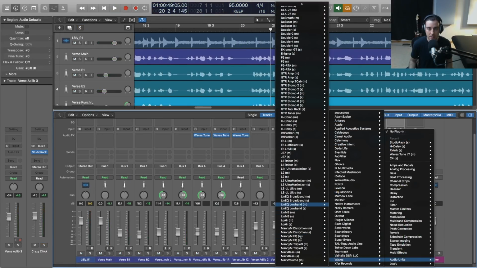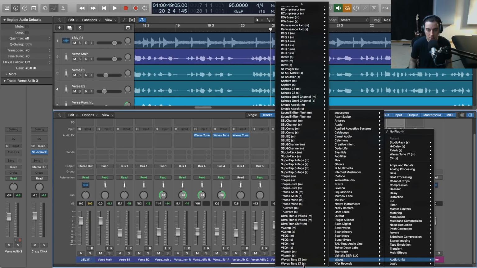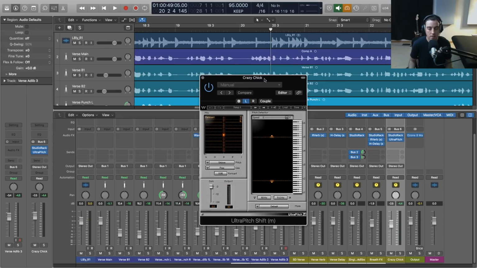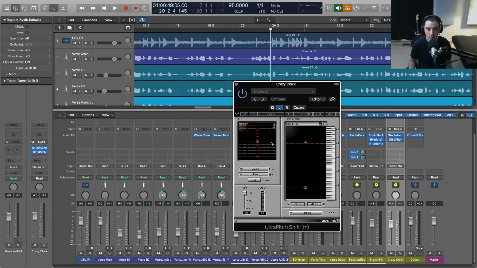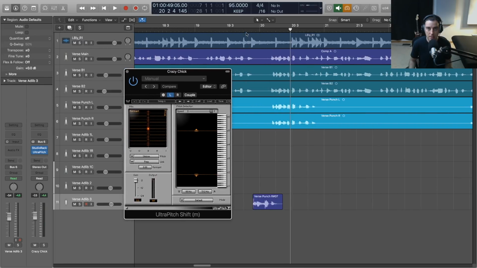And I'm going to go to Waves pitch. Where is it? Ultra Pitch Shift. There we go. All right, so let's open this up. What makes this really useful is that not only are we changing the pitch, but we can adjust the formant. It's very different than if we just transposed it. It probably wouldn't sound nearly as realistic, but let's go ahead.